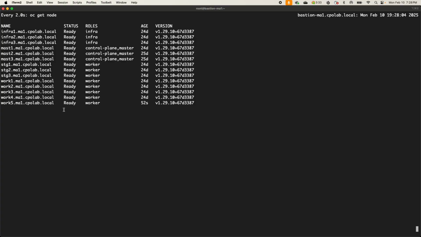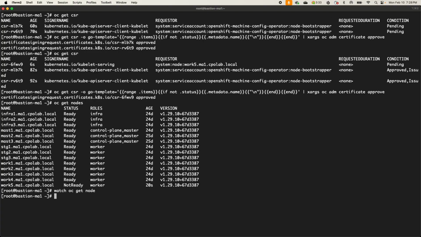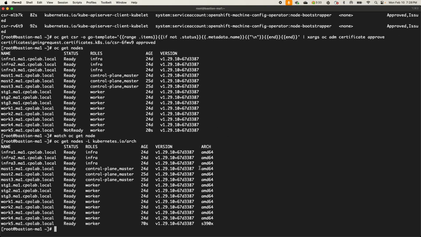Now let's just make sure that this is in fact running on IBM LinuxONE with the S390X architecture. So instead of oc get nodes, I'm going to add the label for oc get nodes with the label of kubernetes.io/arch. And now it'll print the architecture of each one of the nodes as another column. So the arch for most of my nodes is AMD64, but at the very bottom here, work 5 is an S390X node, a worker node for this OpenShift cluster.